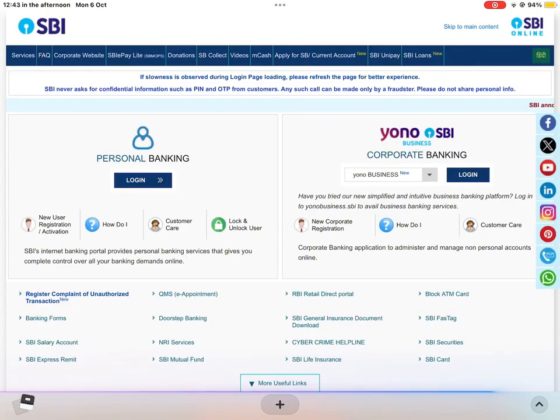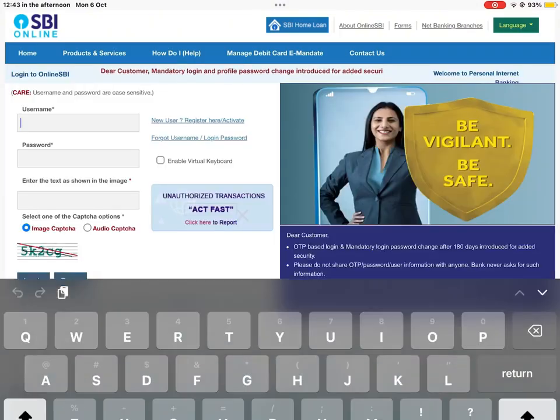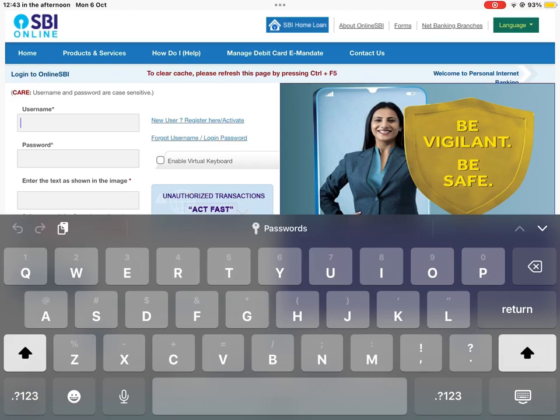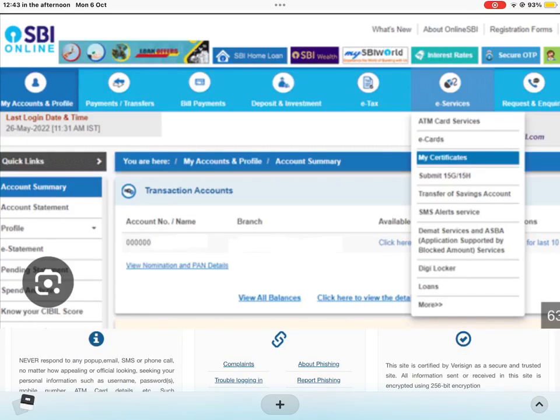So as you can see, this is their official website. So we're going to have to log in. As you can see, we can also use the Yono app on the right side. Then again, we're going to click on continue to log in. Then as you can see here, you're going to have to insert your username and password. Then next, this is the page that's going to present.